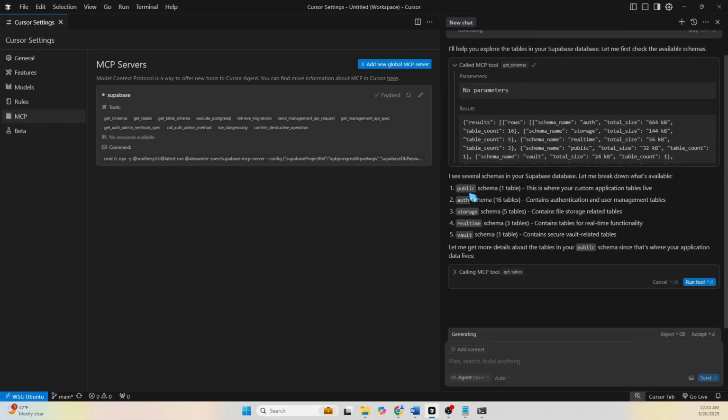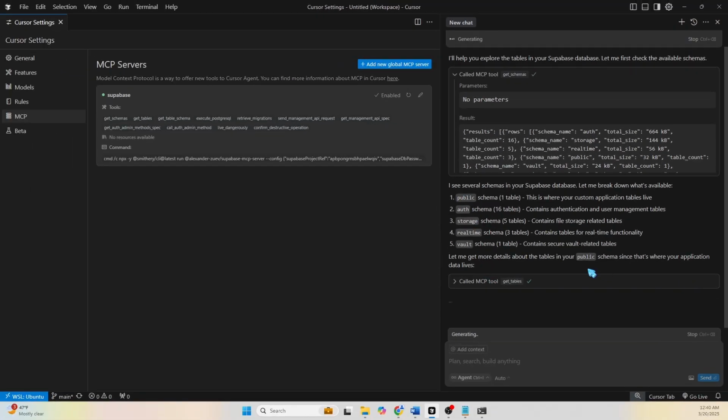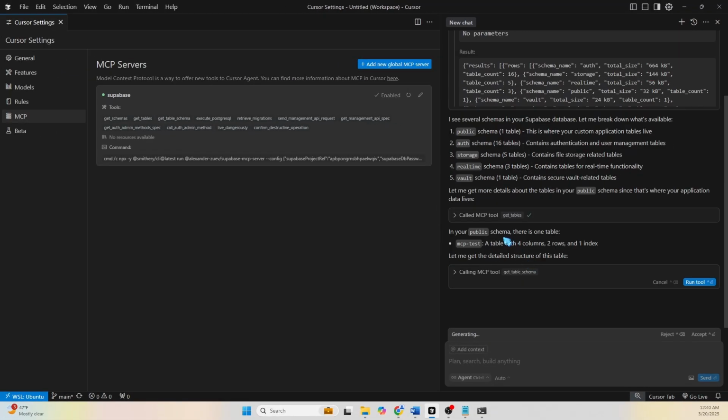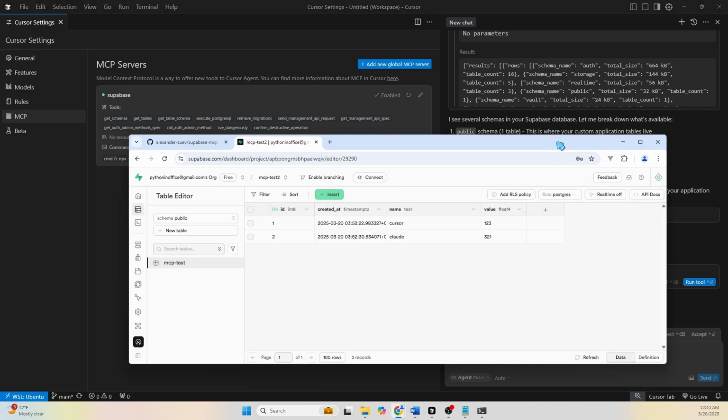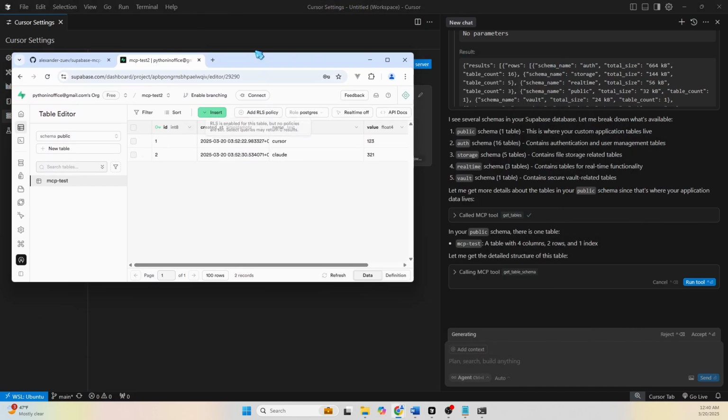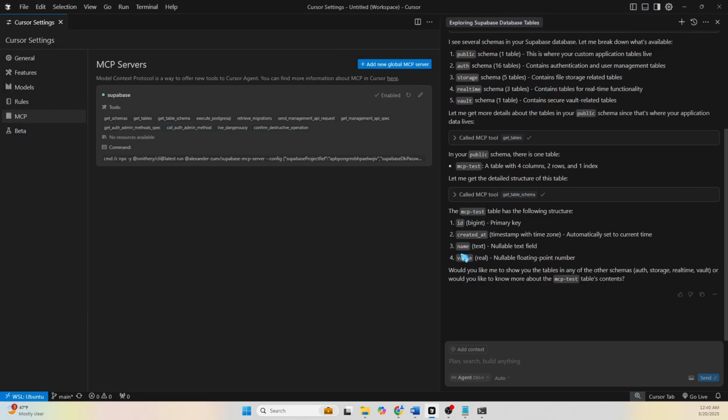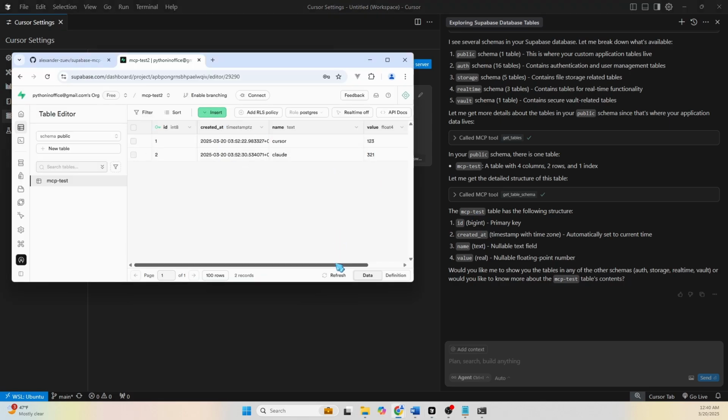It's able to get all the tables, and I'm going to give permission again to let it run the public schema, and then it's able to find this MCP test table. Let me show you. So this is the MCP test table that we have under the public schema. Now it's reading what columns are inside my MCP test database table.